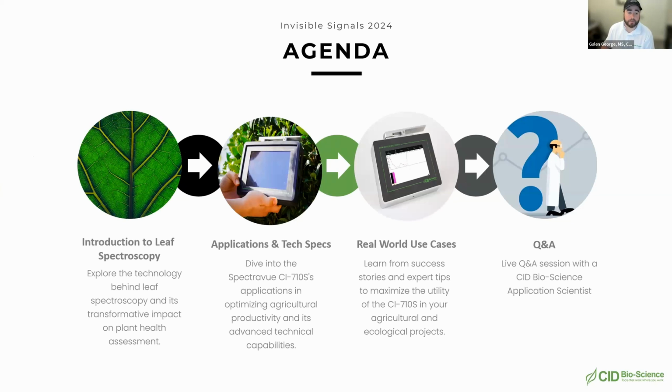On today's agenda, we're going to be talking about just generically what leaf spectroscopy is, the technology behind it, and then I'll go into a little bit more of the applications and the technical specifications of our CI-710s Spectravue Leaf Spectrometer. After that, I'll give you 3 examples of real-world use cases of how this technology has been implemented to improve operations and also help with things like disease detection and other things like that, which we'll get into later. And at the very end, I'll answer any questions that you might have about just generically the application of leaf spectroscopy or our device, the 710s Spectravue specifically.